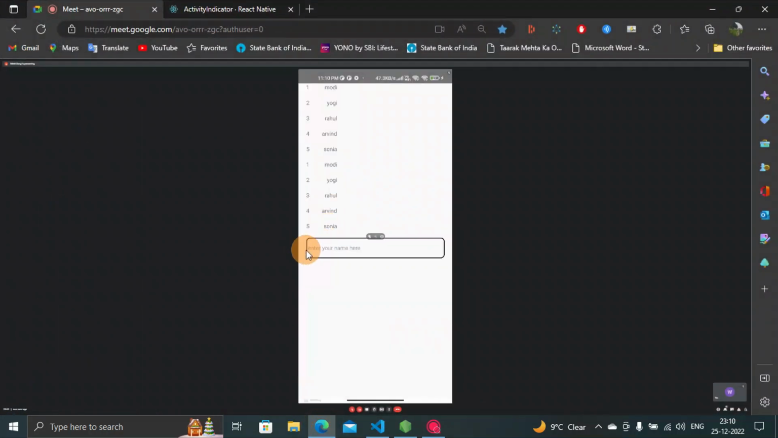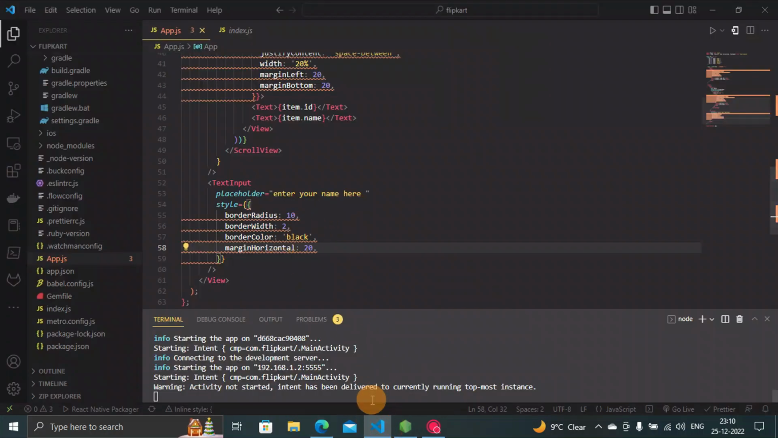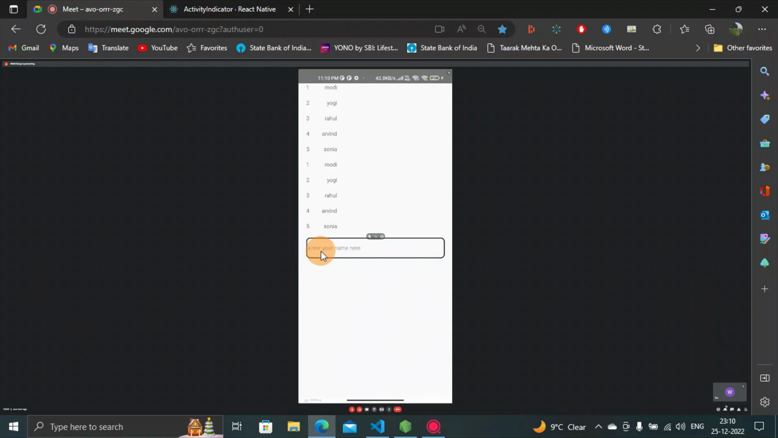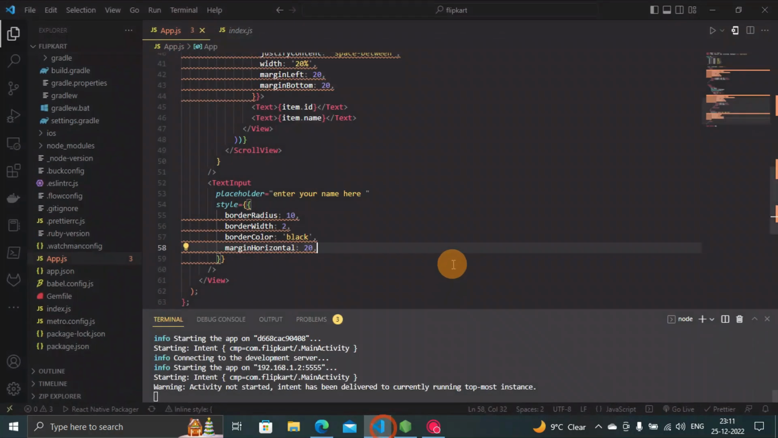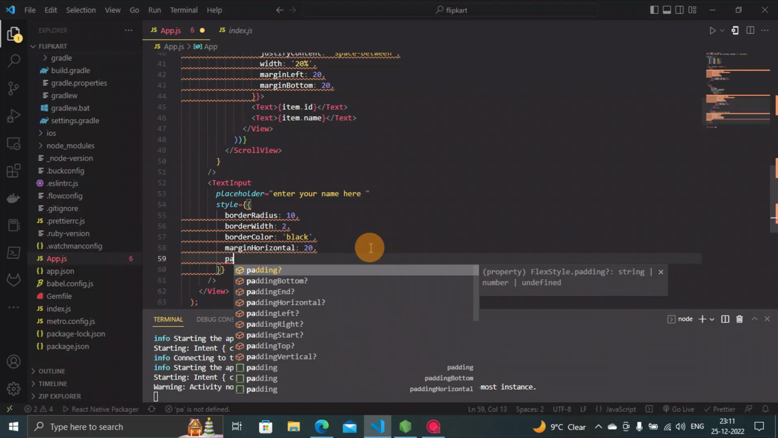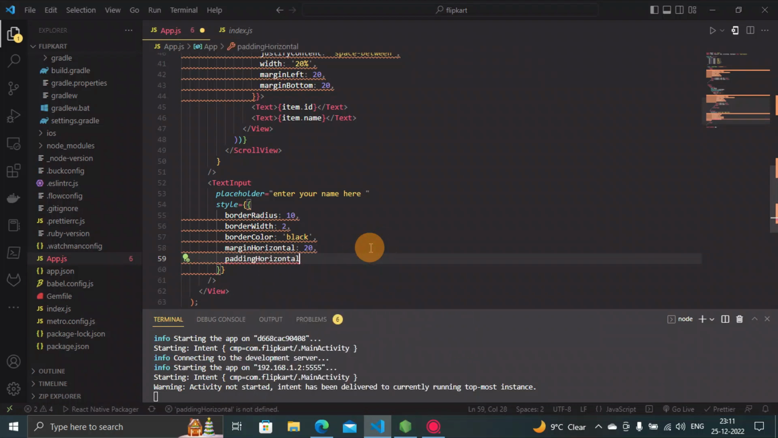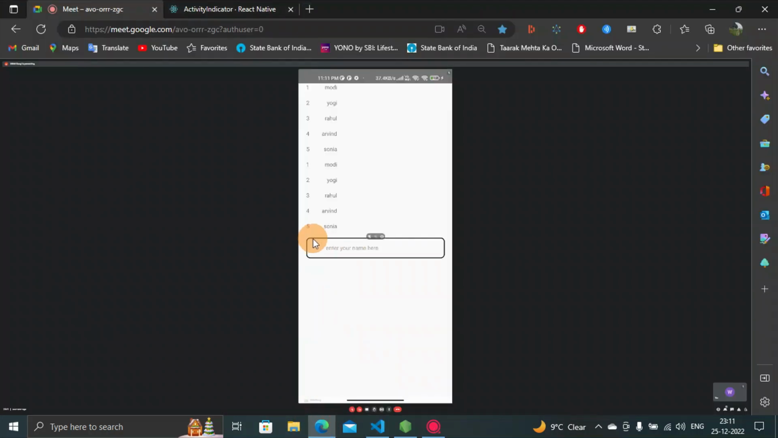Look at here. What is the difference between margin and padding? If we give any padding, then the text will shift left or right from the border. Look at here, the E and the line have very little difference. So if we give padding horizontal 50, look at here, it is shifted away from the border. And if we increase the margin, the box will shift away from the border.